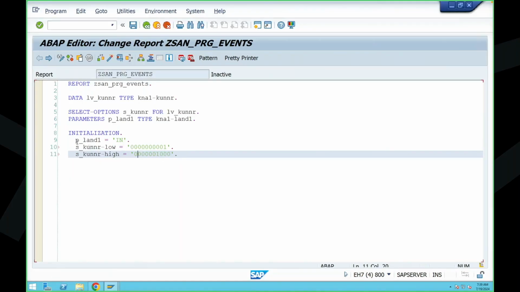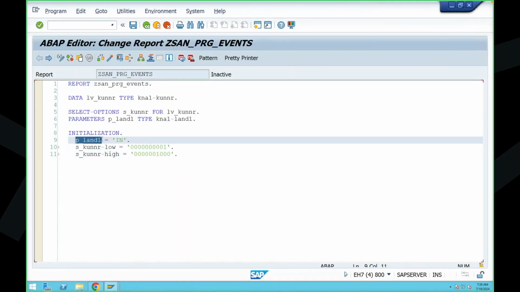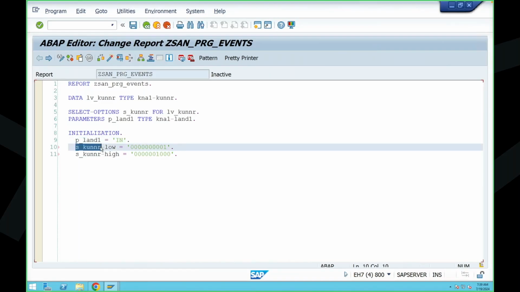But here p underscore land one is a data object of type variable, so directly you can pass the value. But s underscore Kunar is a data object of type internal table. So this internal table has four values: sign, option, low, and high. So you have to fill all these parameters to display the default value.